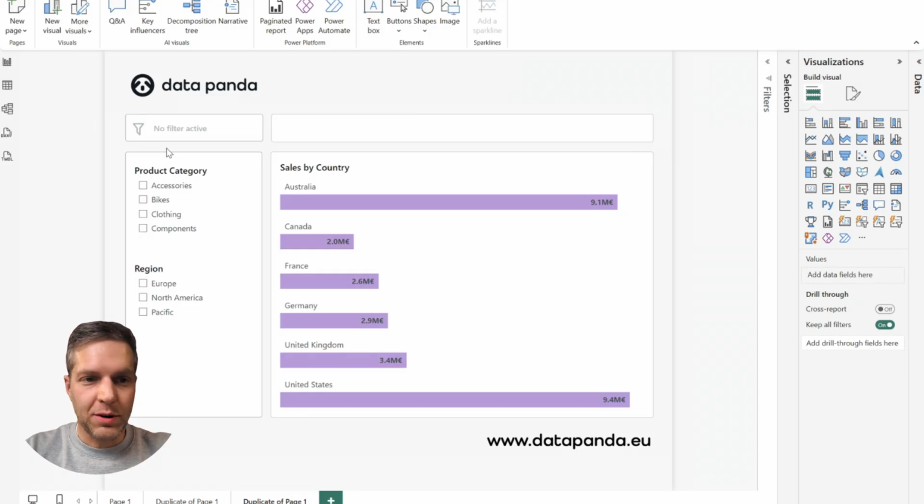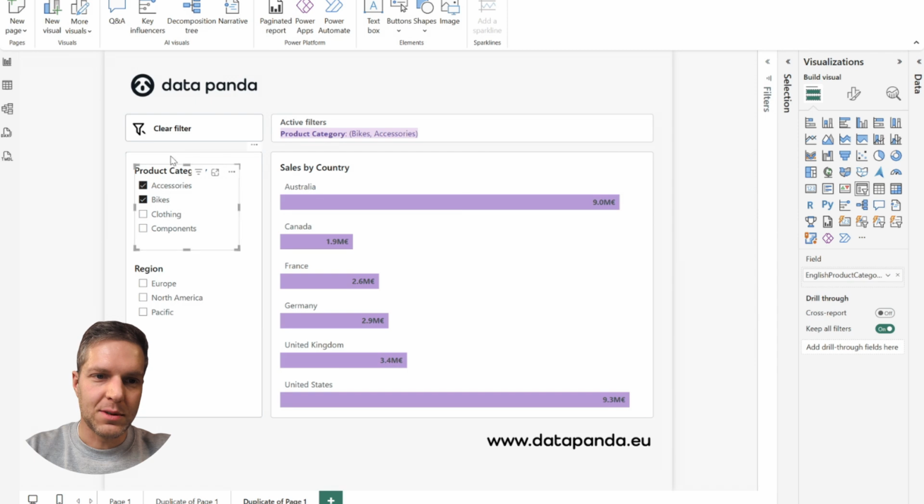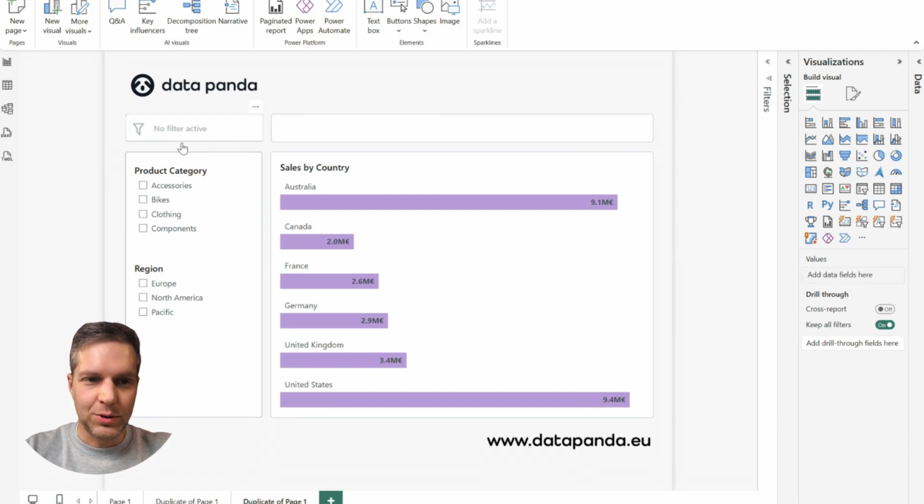So what we're going to do to our filter button is first of all make the text dynamic. So when I select one or more items, I want to have a text that says clear filter. If I then remove that filter, it says no filter active. I also want to change the color depending if there is a filter active or not. And then I want to have a dynamic icon as well.